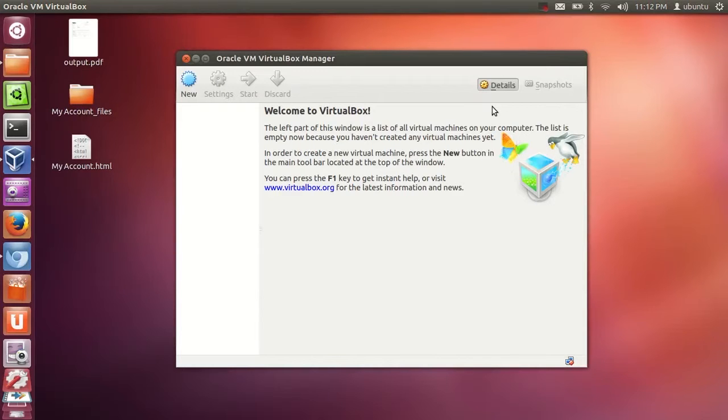Hello guys, in this video I am going to show you how you can install Ubuntu operating system on VirtualBox. I am using Ubuntu operating system as a host for this video demonstration, but all the steps which I am going to follow will be the same if you have Windows operating system and you have VirtualBox on Windows, or if you have VirtualBox on Mac OS, right?